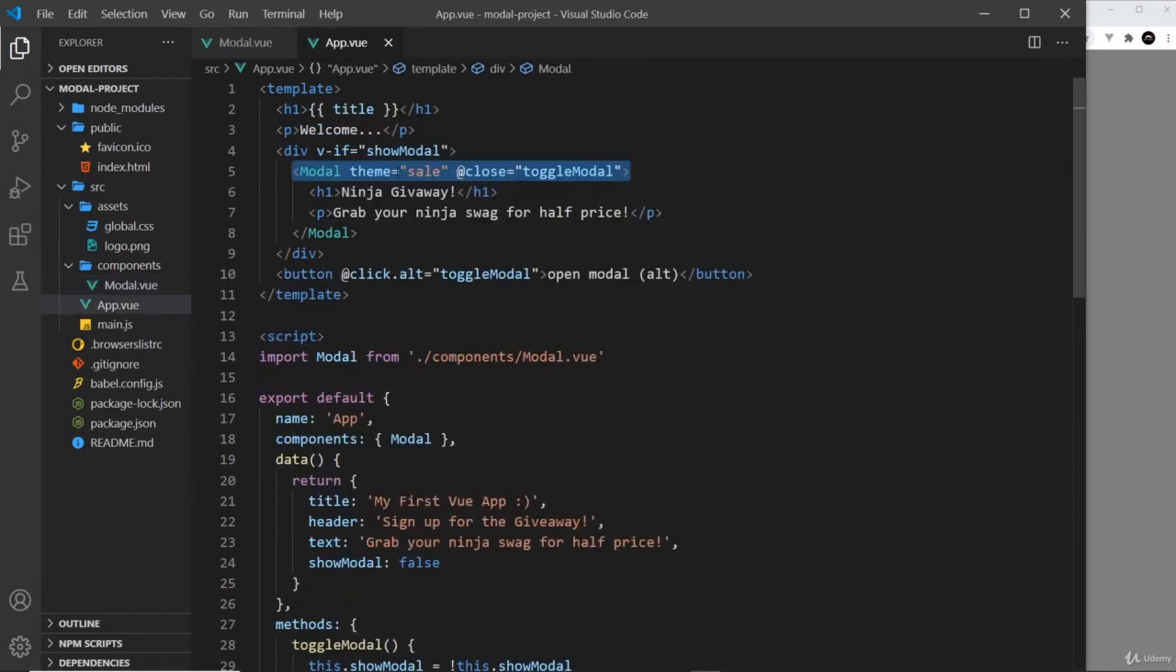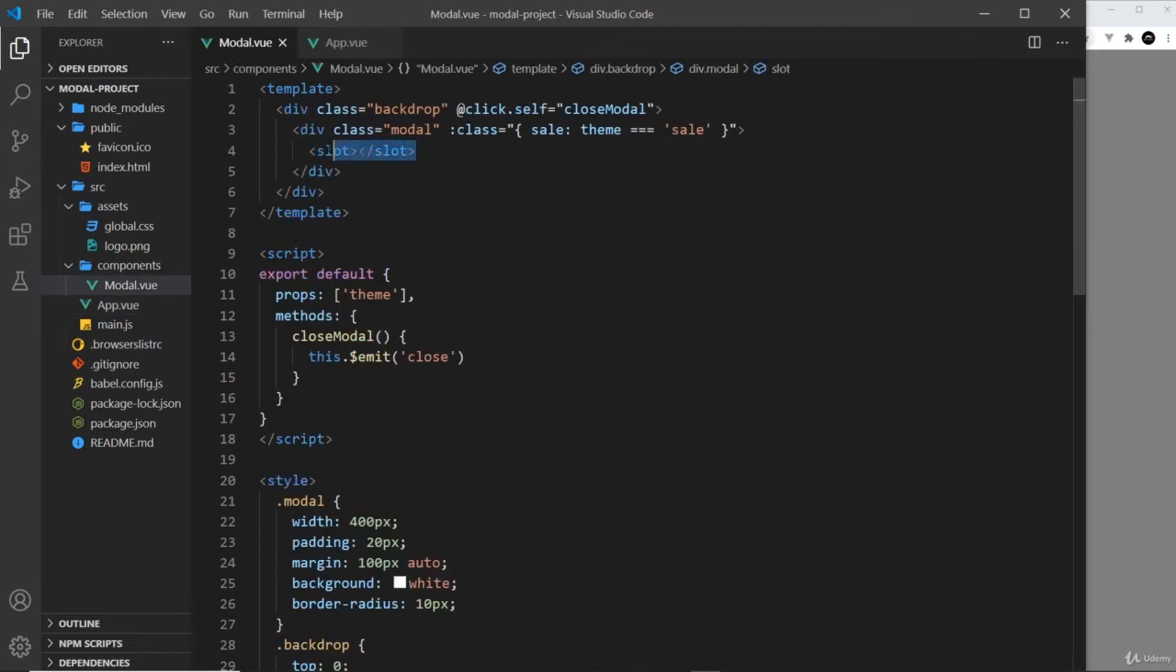So now hopefully you can see that if we were to use this modal somewhere else in a different component, we could just pass through a different template, and then that different template would be rendered where this slot tag is. Okay, so it makes it really reusable. Now, as well as just passing in a default slot like this, we can also pass in named slots.